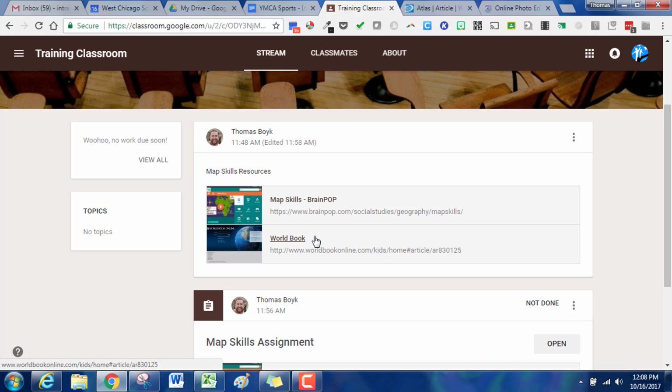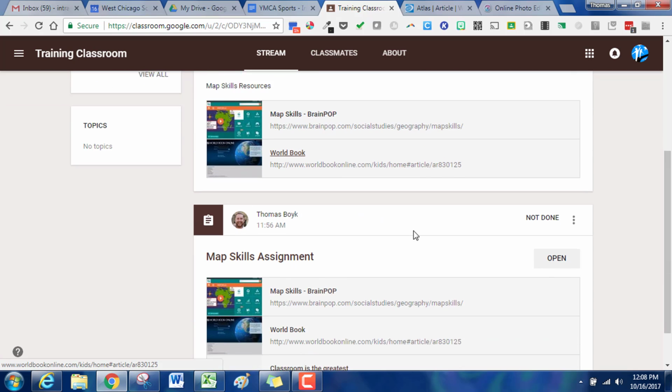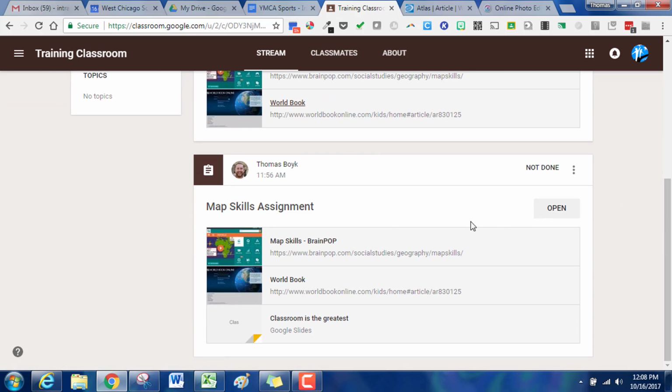Let's look at assignments. So for the assignment I had added 4 things. I had added the 2 resources, the 2 websites I want you to look at. And then I had a document that everyone can edit. The 4th thing that you don't see, and this is what we're going to get into, is the document that I shared that everyone got a copy of.